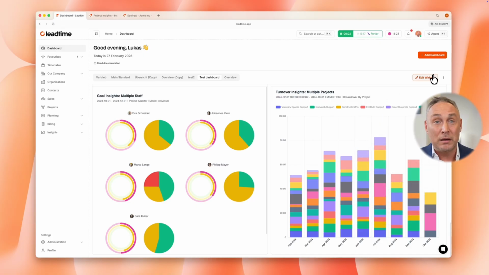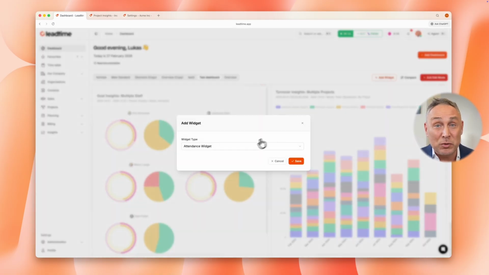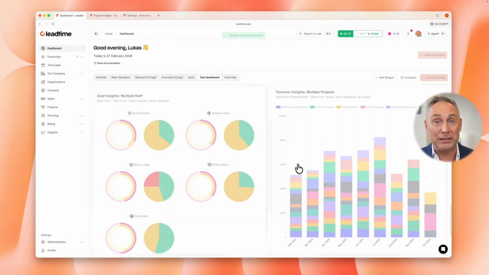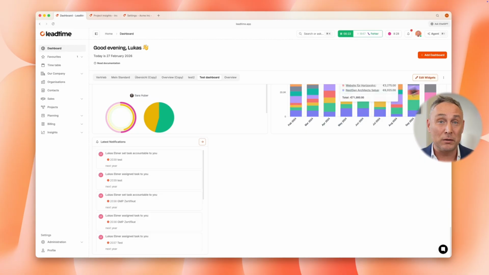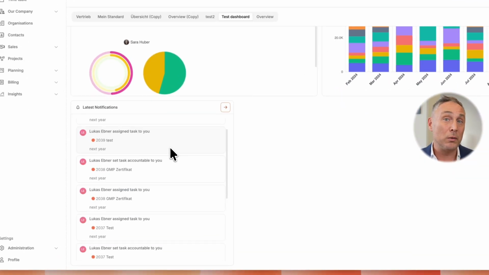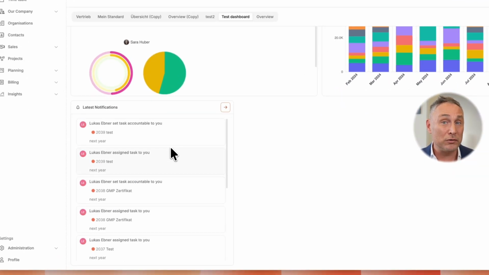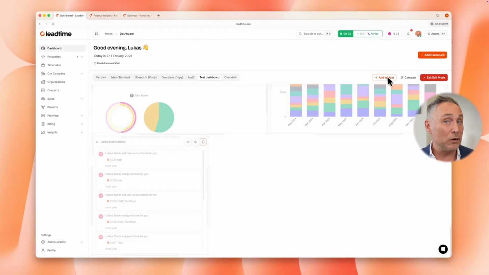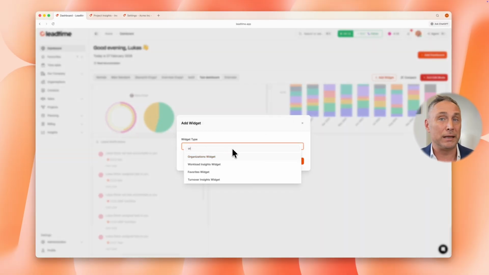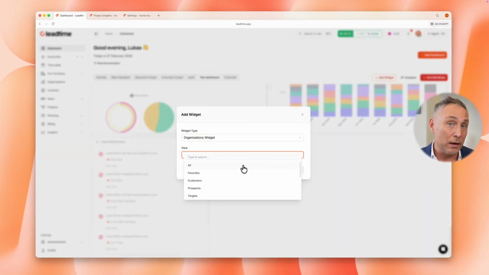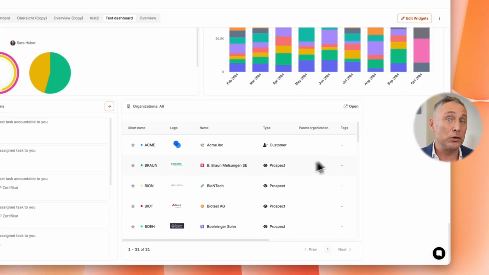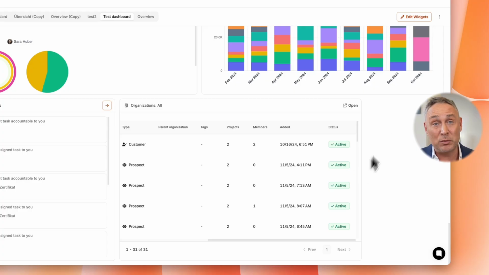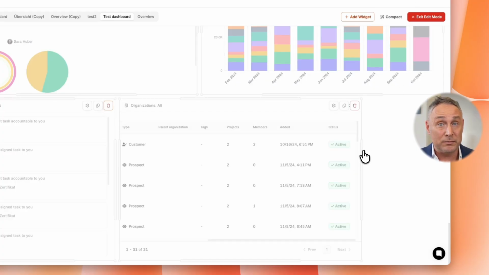And finally, the Communication and Organization widgets. The Notifications widget shows the latest system messages, updates from projects, tasks, or comments. You can configure whether all or only unread notifications are shown. And the Organizations widget embeds views from the Organizations area, like customers with open projects or active sales opportunities. This gives your dashboard a CRM perspective.